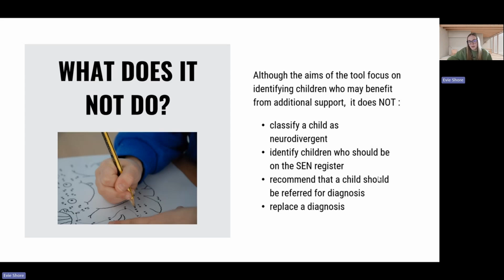It doesn't recommend that a child should be referred for a diagnosis. Again, that decision lies with clinicians and families. So it does not replace a diagnosis. It aims to allow teachers to pinpoint needs and recommend evidence-based support to be able to meet those needs within the classroom.